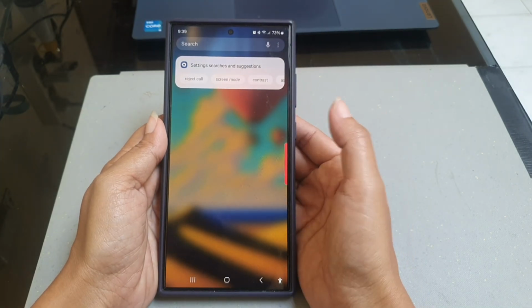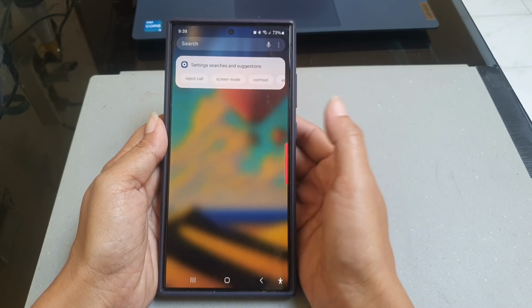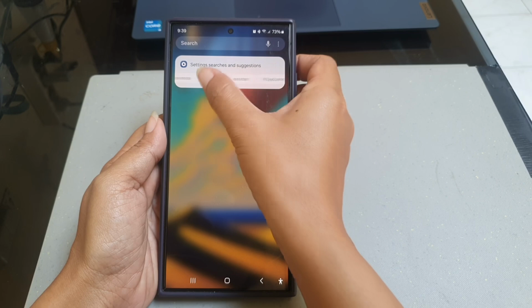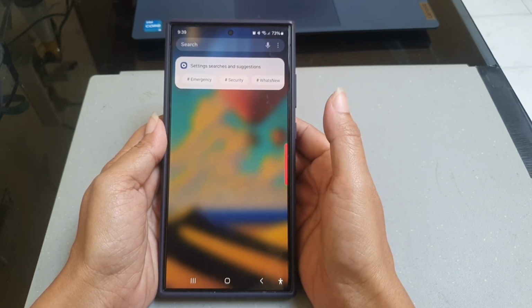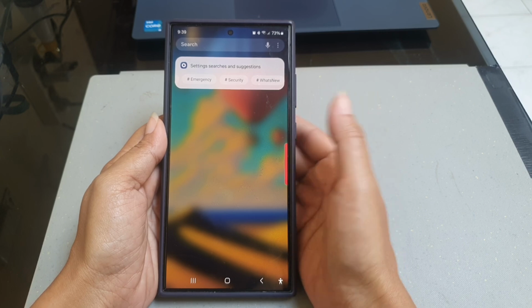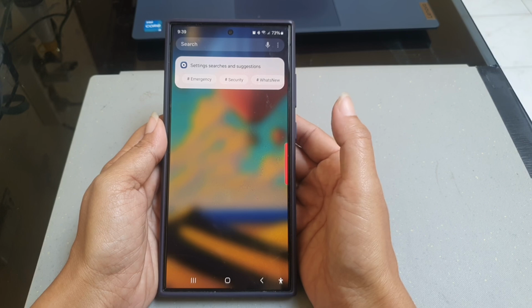As you can see, now your phone will show the latest settings, searches, and suggestions, or those with hashtags, below the search bar. If needed, you can tap one of the settings, searches, or suggestions to search it using S Finder.